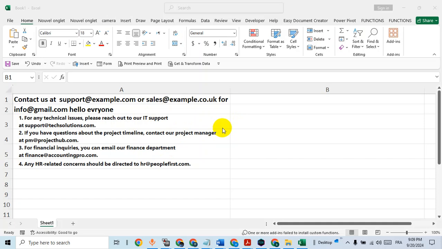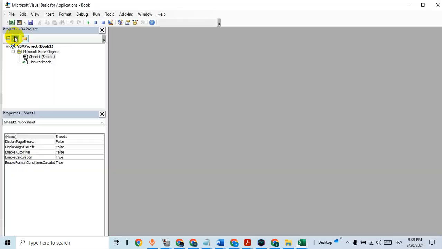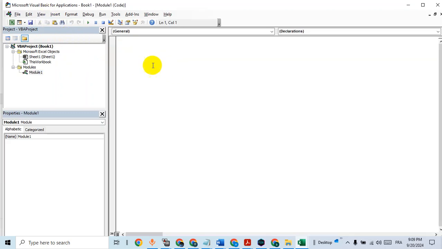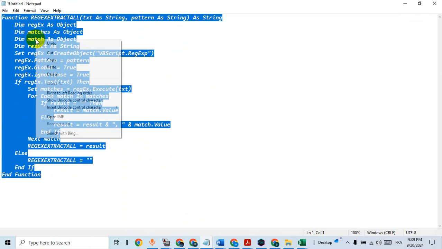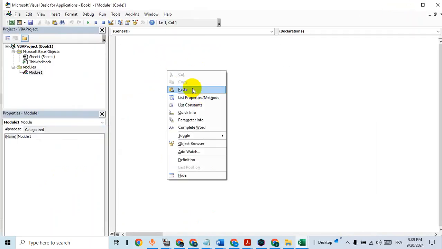To do this, press Alt F11 or go to the Developer tab, then Visual Basic. Then go to Insert and create a new module. From here, you have to create a code. So I have the code here. You can take a screenshot, then write it. Paste the code here.